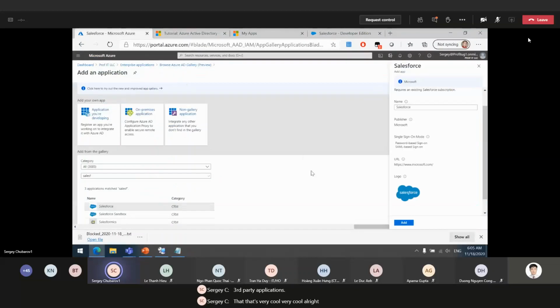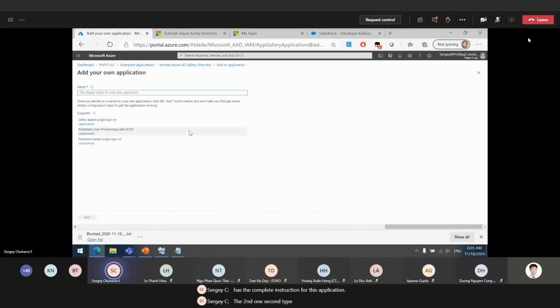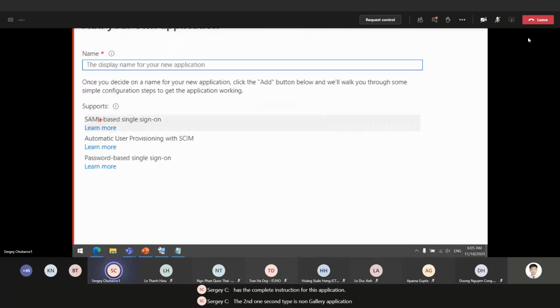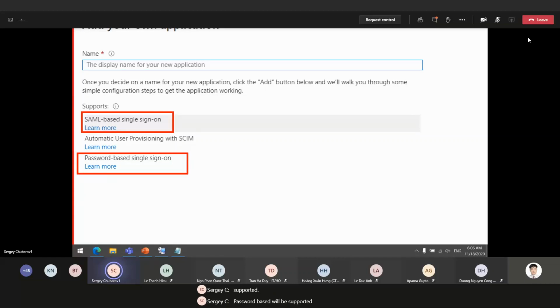All right, so that's the first type of applications from the gallery that Microsoft knows and has the complete instruction for. The second type is non-gallery application. Generally speaking, we integrate the application in the same ways, like it may be SAML-based or password-based, but there's no instruction. So Microsoft will not tell you how to do it. And maybe the application does not support some of those single sign-on methods. So SAML may not be supported. Password-based will be supported anyway, but password-based, of course, is not really an authentication method.